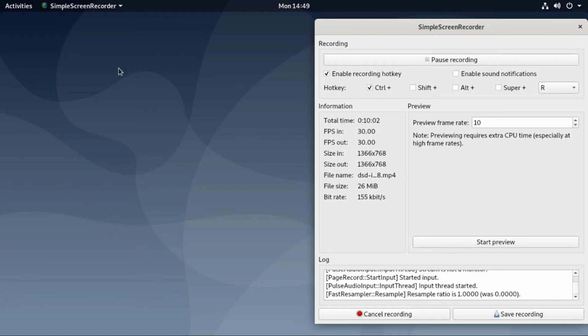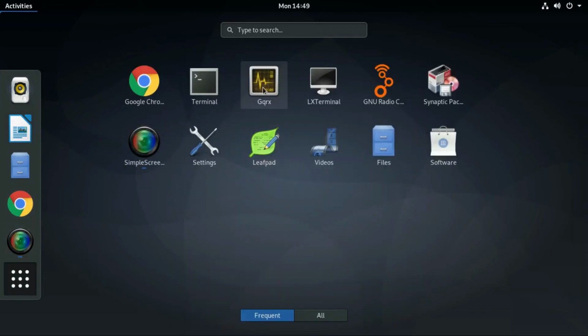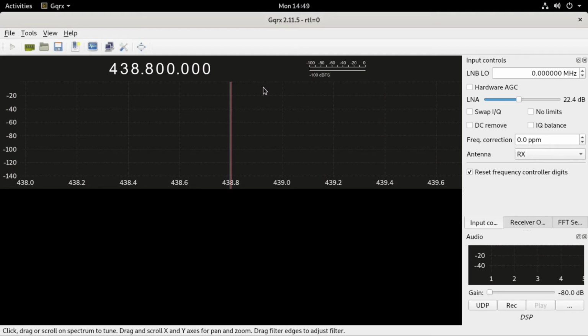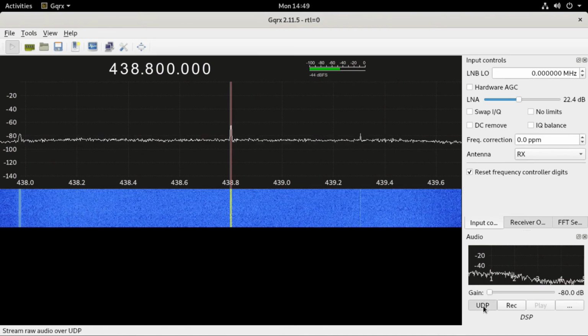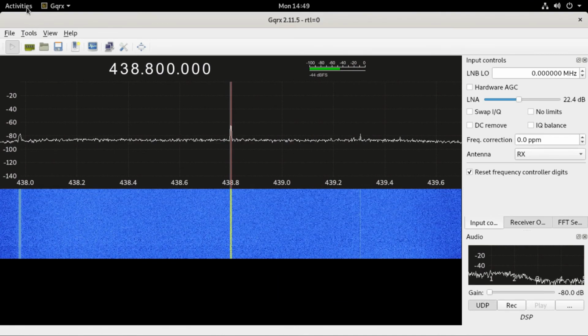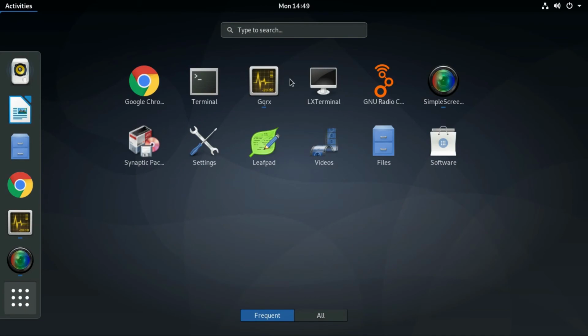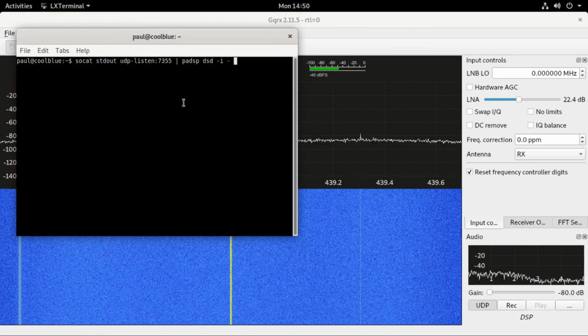So let's see what happens from there. If I go back into it, hopefully everything should still work. So let's wait for it to load again. There we go. I press start DSP. That's giving me my waterfall. I push the UDP button. And then I go back into activities here. I go into my list of applications. I then go into the terminal window. I'll use LX terminal again. And then I run the same command as before.